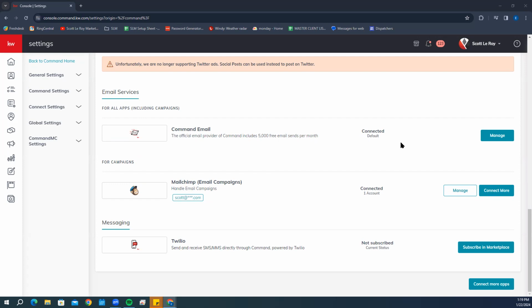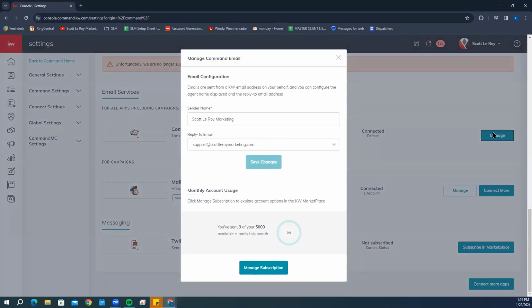So let's go over to the right-hand side. We're going to click on manage. So this is going to give you the opportunity to update the sender name and the reply to email. What this means is when you go to send out an email campaign, it's going to go through Command mail. And sorry, got some more people coming in. So if you want to update the sender name, you can do that here, which means when you send out a Command email, it's going to have a different name here.